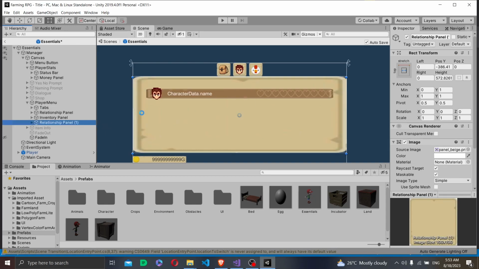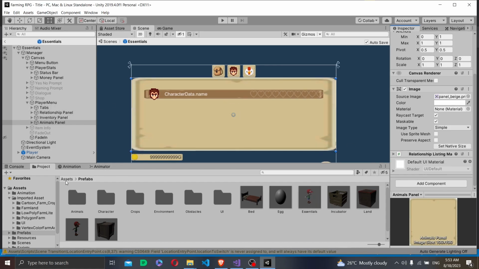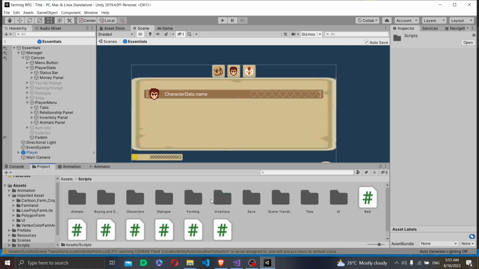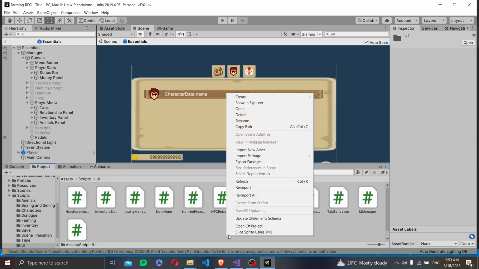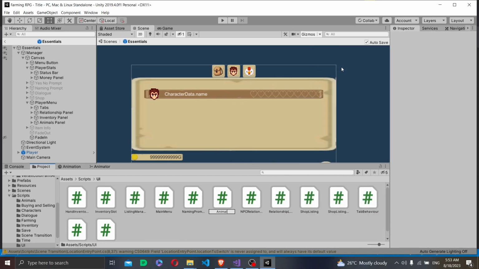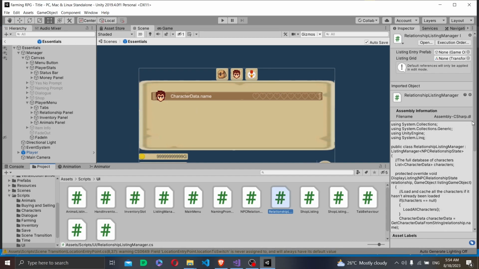Duplicate the relationship panel. Rename this to animals panel. And yeah, we'll make a new script as well. Call this animals listing manager. Because we can't reuse relationship listing manager because it's skewed toward you have to use the character data, which we can't.